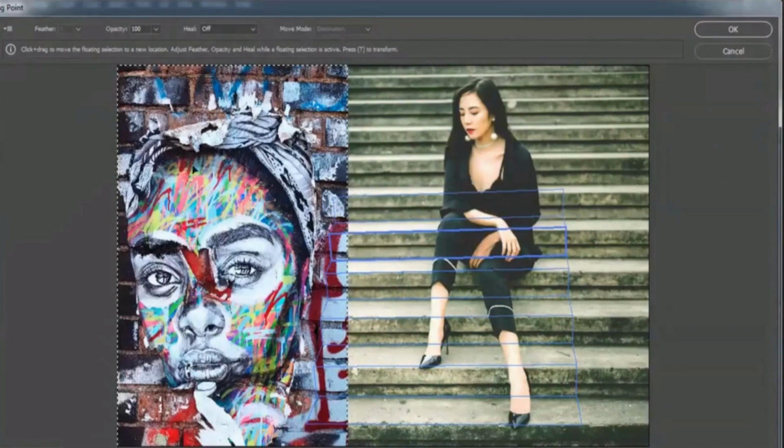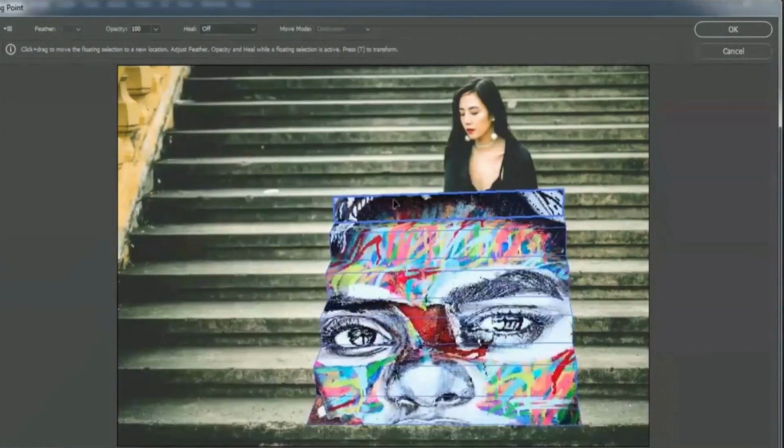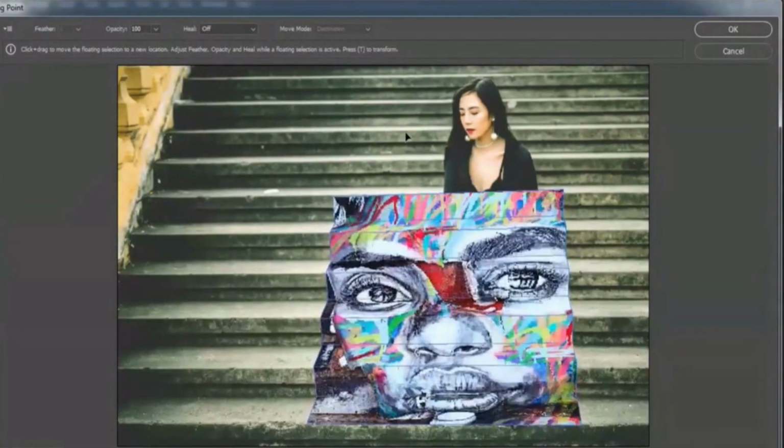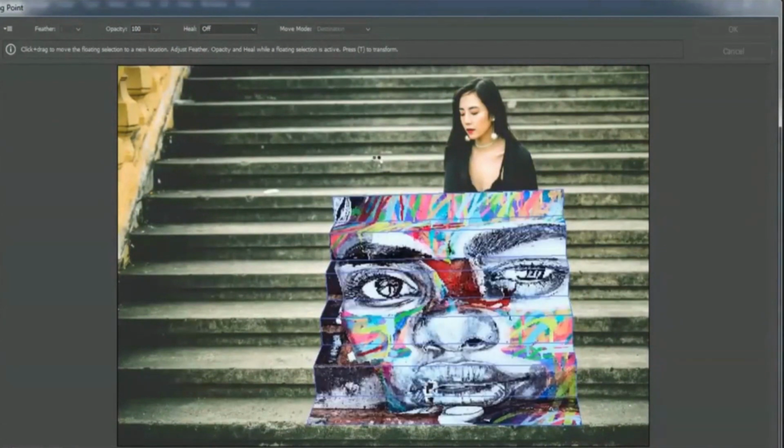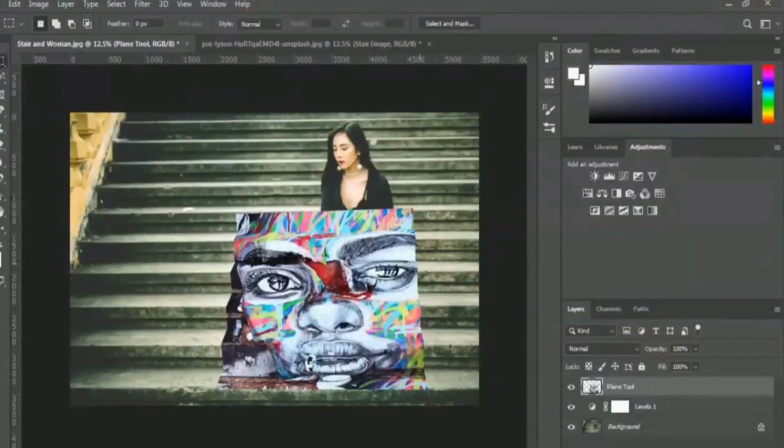So here is the image, and right now we will place this image on this plane tool selection. You just have to drag and drop in here, and you can place the image where you want. So let me place it like here. Okay, looks good. So let me select OK. So here is the image. You can take a look, this woman gets masked by this image, and we don't want it that way. Actually this image will be painted on these stairs, and this woman will sit on this image on the stairs. Actually we want it that way, and we will make the same process.